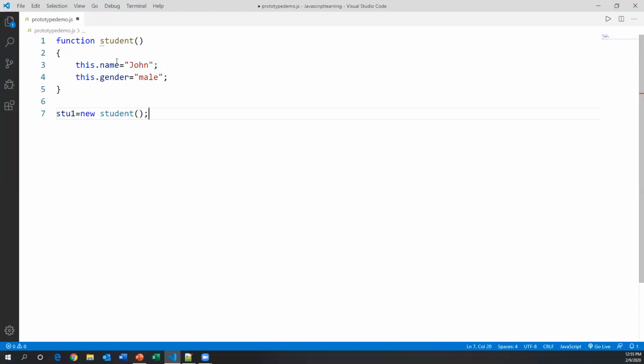See this. Student is a function. In JavaScript, functions are considered as objects. So we can create one object reference variable for the function. Here when I say new student, for this student function I'm creating an object reference variable. As soon as I create an object reference variable, I can access these variables by using stu1, right? So this is one instance of the student function.